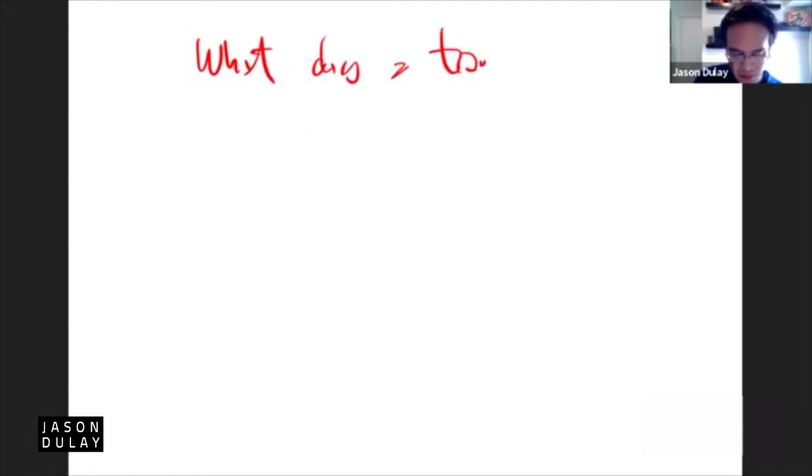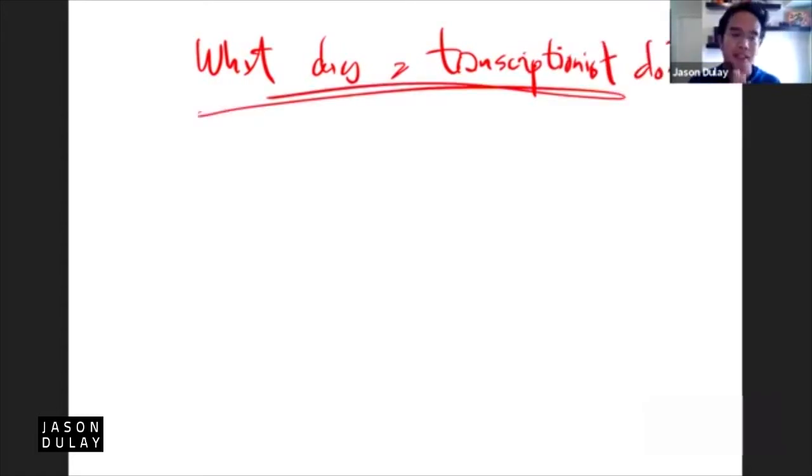Okay, so what does a transcriptionist, it's a very long word here, I'll just use T, do? What does a transcriptionist actually do? Like I said, they turn audio files into text files, and they use certain tools as well.